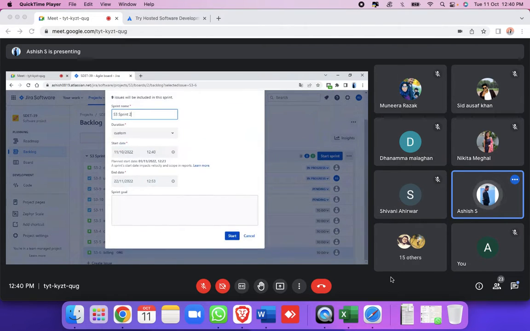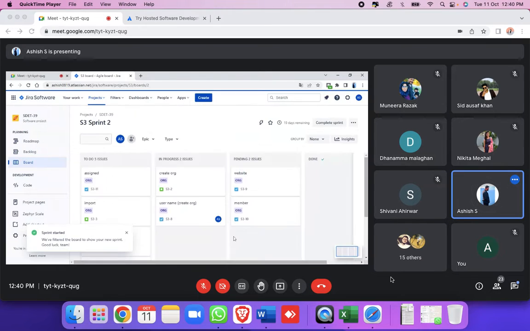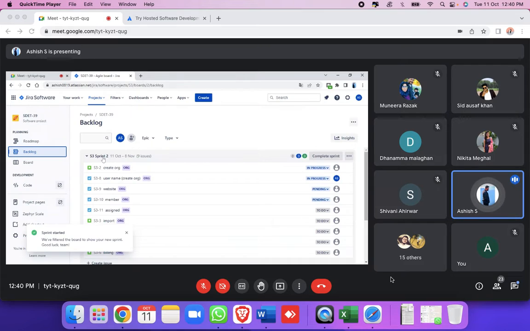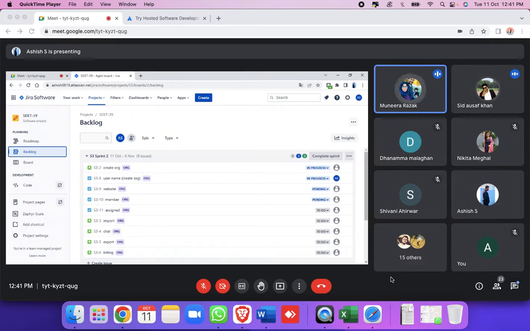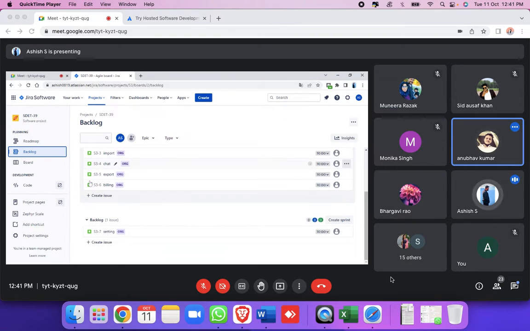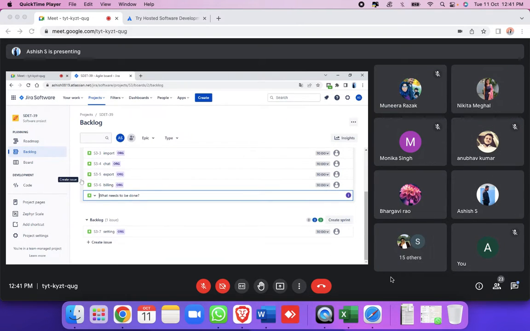See, sprint 2, the duration we will keep as 4. Start. Again, same thing. We are on sprint 2. Can you see it, everyone? Yes, sir. Understood? Yes, sir.